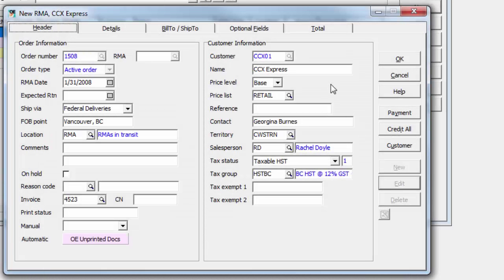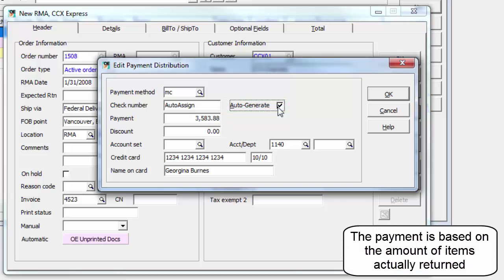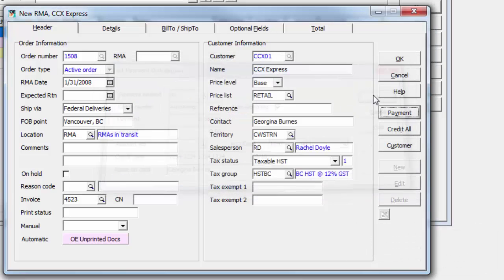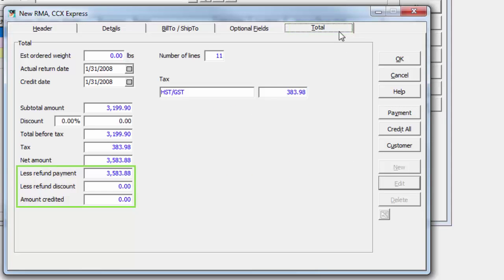A new feature for order entry is to refund payments on credit notes, and RMA documents also support this feature. Click the Payment button and either manually enter or auto-generate a refund reference in the check number field. This information is saved with the RMA, but not yet processed, until such time that a credit note is eventually posted for this RMA. On the Totals tab, this refund information is displayed at the bottom.